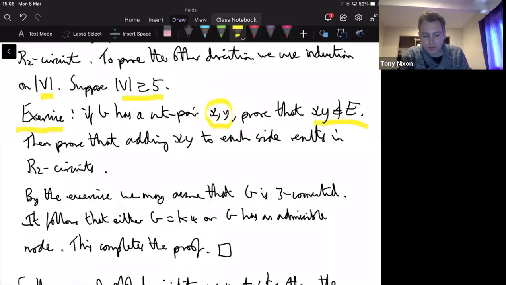And with that, you can then see that if you have a two vertex separation, you separate out into the two parts and add the edge on both sides, and you result in two circuits. So adding XY to each side gives you an R2 circuit on each side. So you start with one with this two vertex separation, and you break it into two smaller circuits.